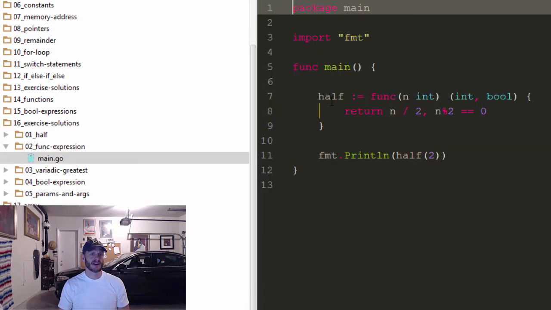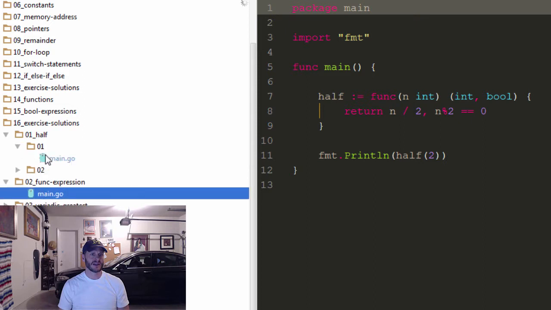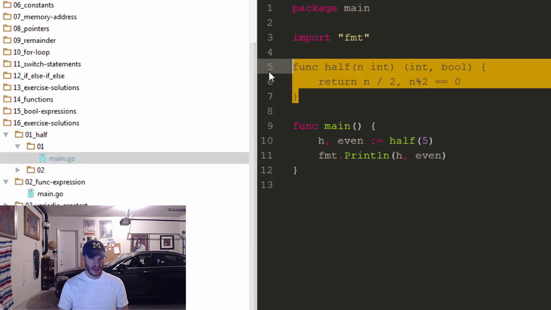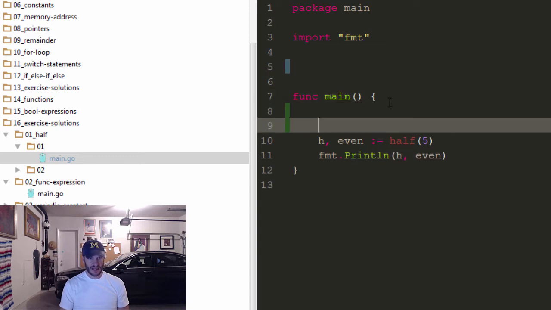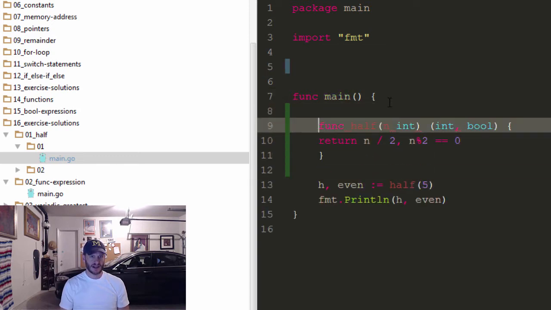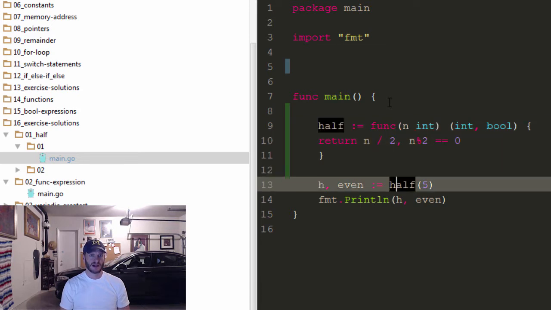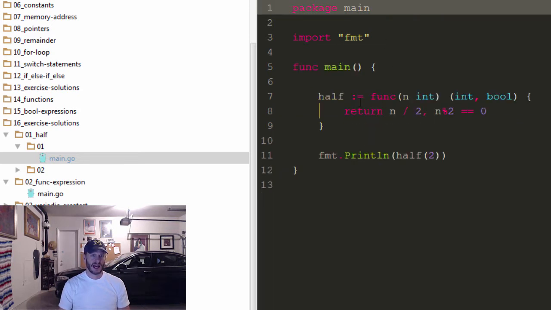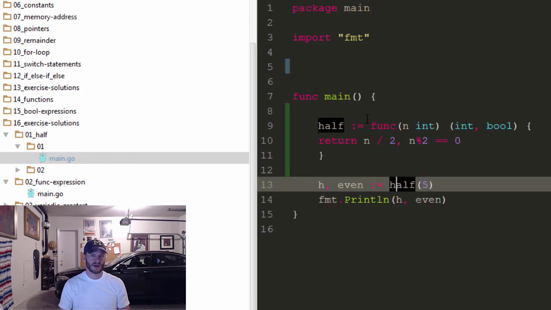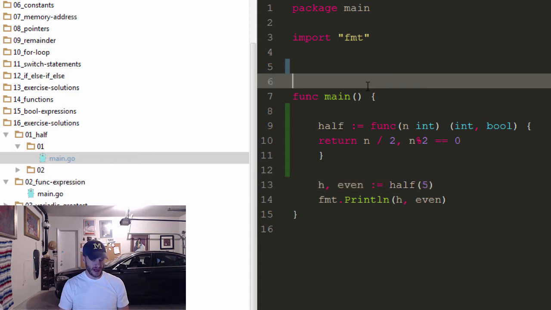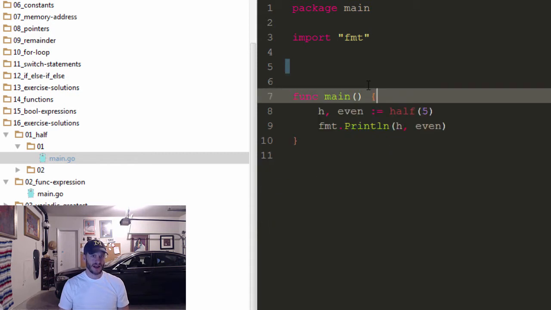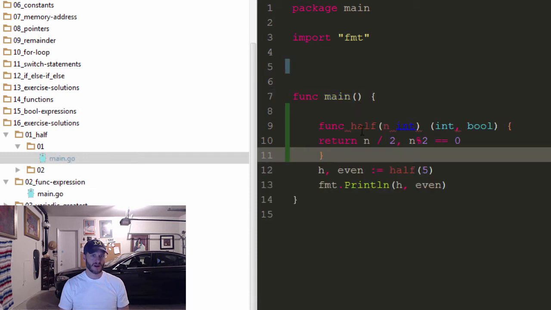And so I've taken half, which used to look like this. Basically I took this and I brought it down in here, and I can't have that in there like that. So I said, all right, no problem. Let's just do half colon equals and take this out. And there we go, right? That's pretty much what I did: half colon equals func. When I just brought this function down from up here and pasted it in, I said, well, we can't do it this way.